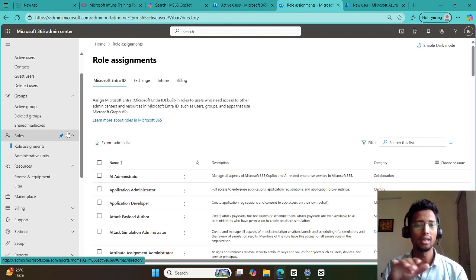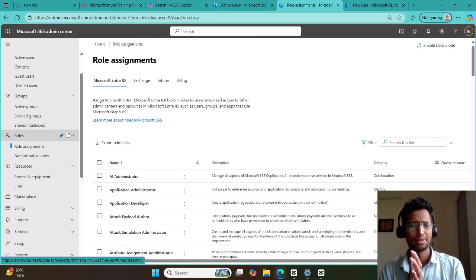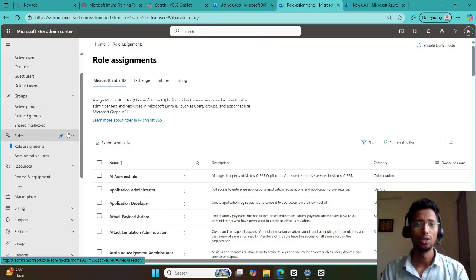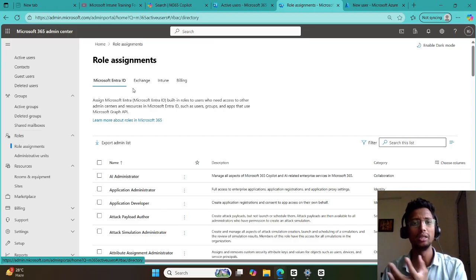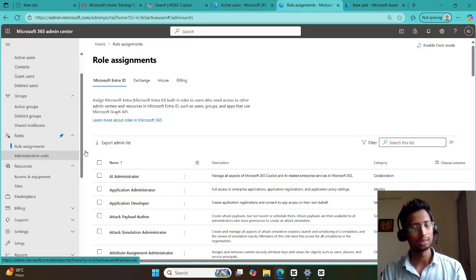You can grant these roles to admins who work on their specific task. Like if any admin is working on the Exchange side or SharePoint side, we can grant them Exchange or SharePoint roles. The very next option, there are some predefined Exchange built-in roles we have here that we can directly give from role assignment.